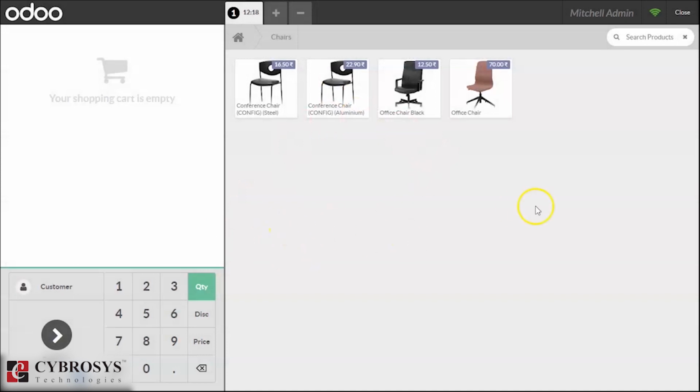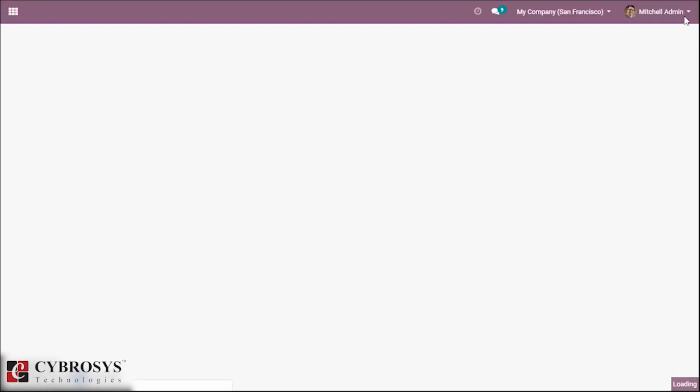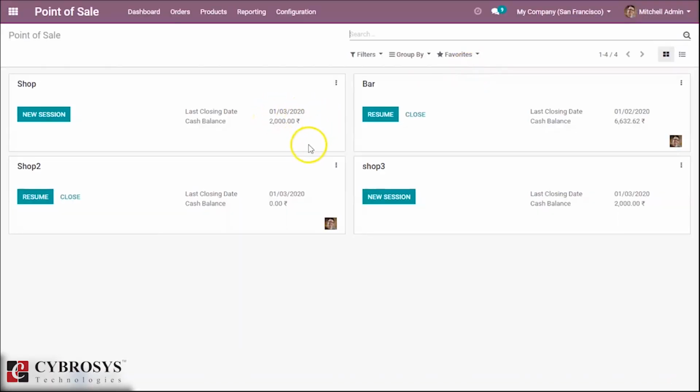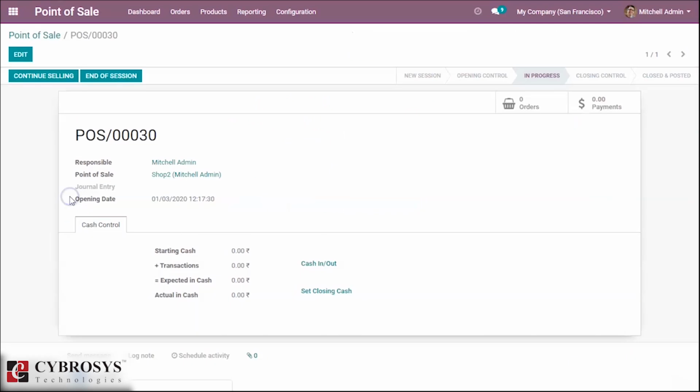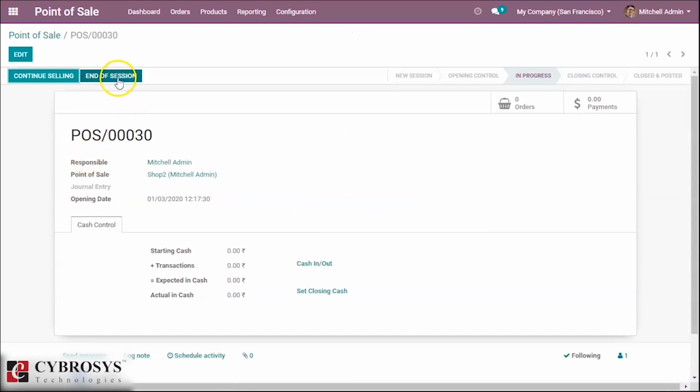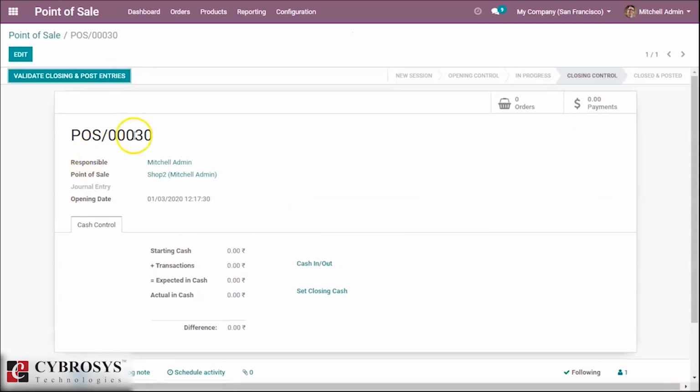And after making our orders or whatever we want, we can close the session at the end of the day, and we can see we can end the session. And if we make any order and we give any values, we can see the values here, the starting cash and the transaction and the order here and the payments here, and the difference we can see and set it here, and we can validate and post the entries.